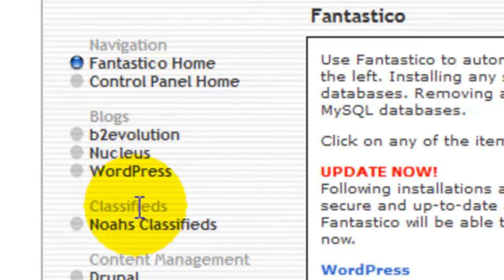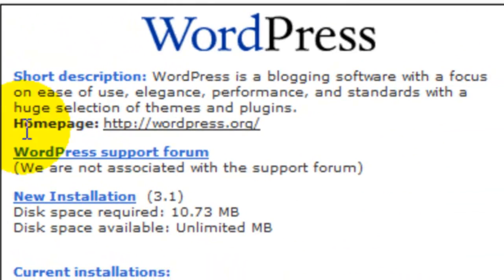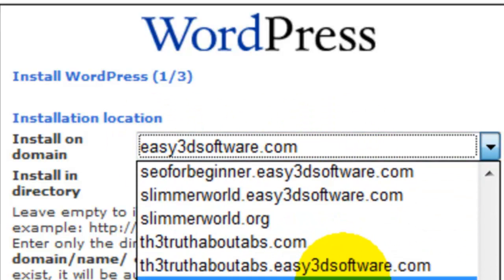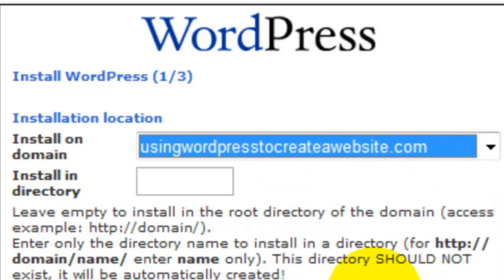Down the list here are all different systems, but the one that we're going to be focusing on is WordPress. So you click on that, hence the title, using WordPress to create a website. Then there's a new installation here. You just click on new installation, and in your case you'd only have one domain here, but obviously I have a few going on, so just bear with me while I select the one that I'm going to use.